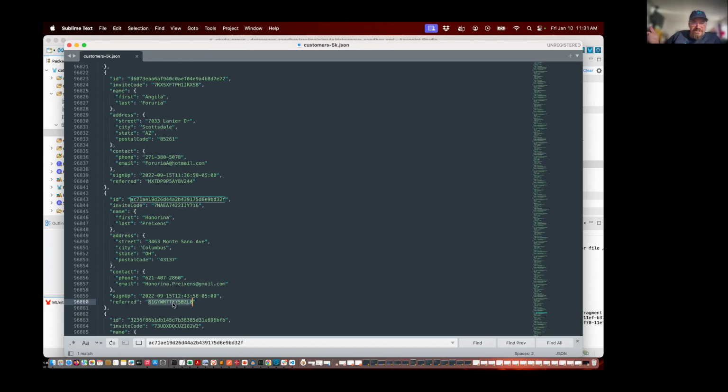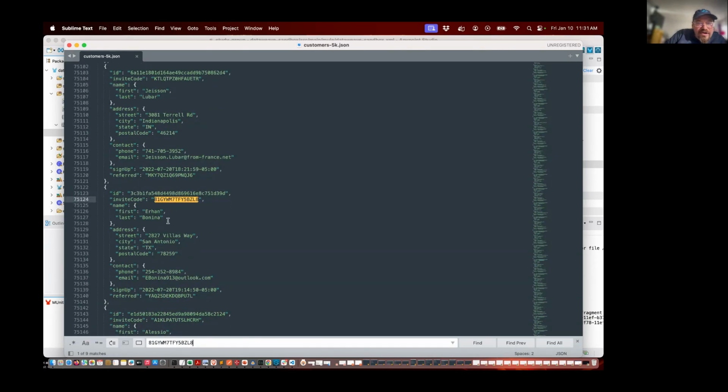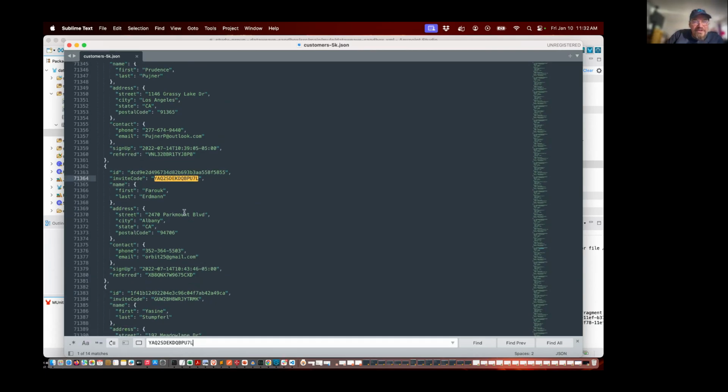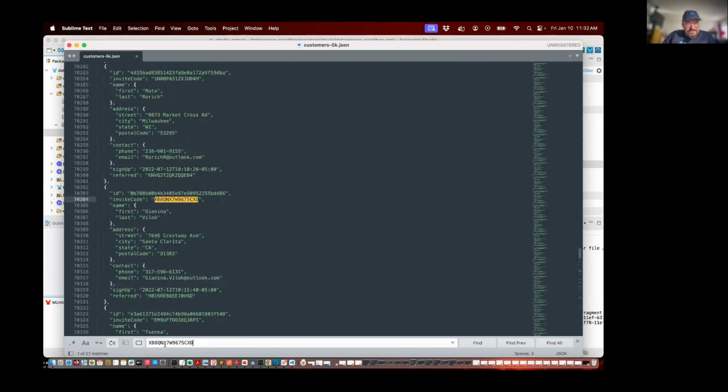So we're going to check and see, is this person rank 5? So let's go find that person. And that's Erhan Bonina, who was invited by this person. And that's Farouk Erdman. That's 3, right? And Farouk was invited by this person. That's Janina Vilok, who was invited by this other person here. Let's find that one. That's Loria Kuman.